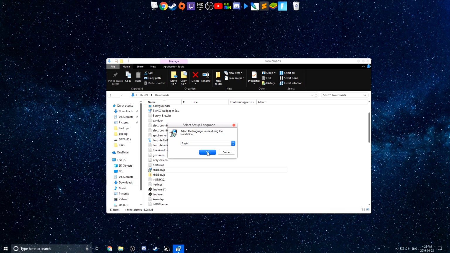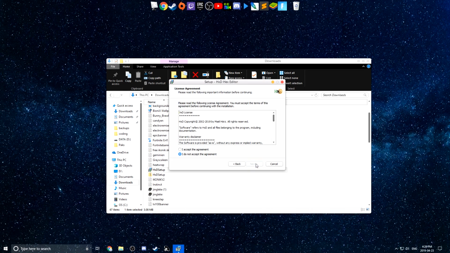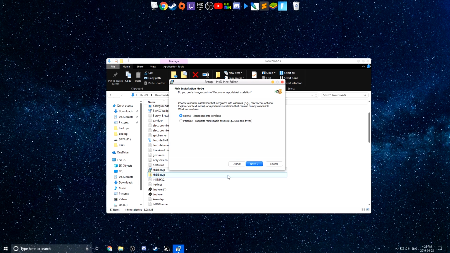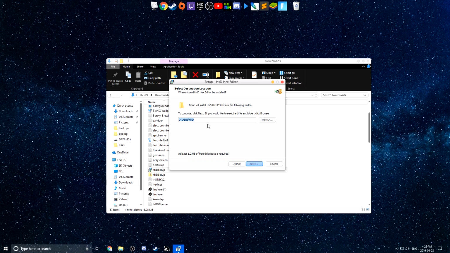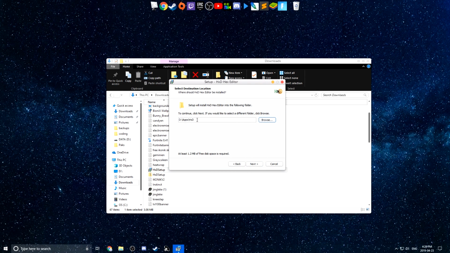Select the installation to use, select the language, sorry, and we're just going to press English. And just go through this, accept the agreement, next. And we're going to pick normal because, I mean, it's just a normal application that we want to install. And here we go, d/app/hxd. We're just going to want to pick where we want to install it. So, I mean, we can install it in our C drive if we want, but I'm just going to do it here and press next.